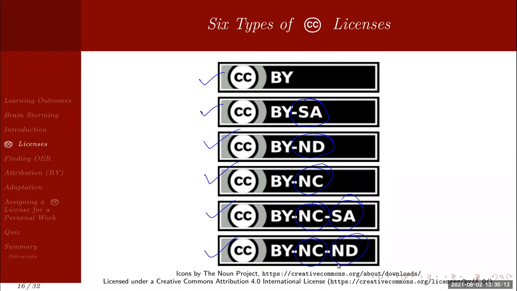So among these, what do you think? Which one is the most open? Not all of them are open in the same sense. The rights are different. Which one is the most open one among these six? BY. Exactly. That's the best one. No restriction at all. So this is really the best one in terms of openness.